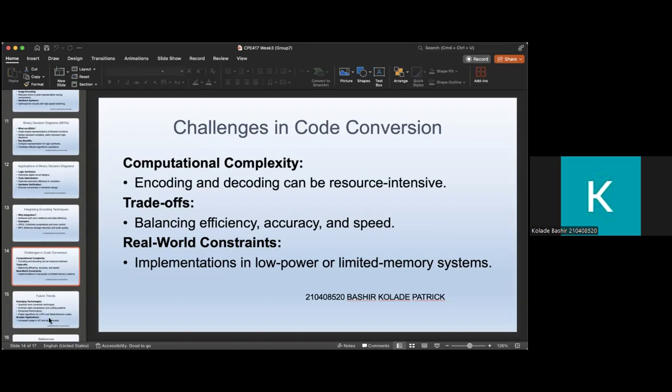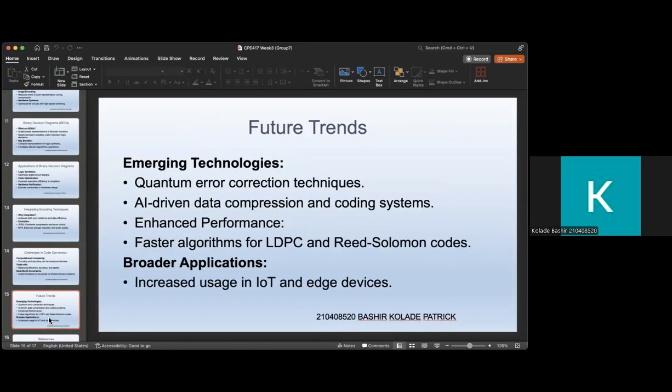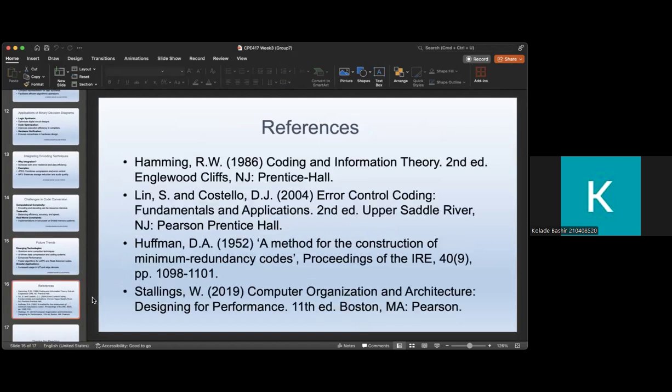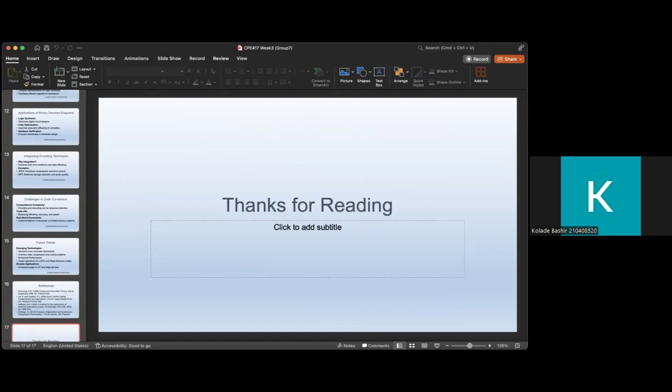Now we look at some of the future trends, which are emerging technologies. One, we have the quantum error correction technique. We also have artificial intelligence-driven data compression and coding systems. We also have enhanced performance, which are faster algorithms for LDPC and Reed-Solomon codes, which are techniques that we discussed earlier. We can also look at the broader applications: increased usage in IoT, which is Internet of Things, and edge devices. And these are some of the references that we used. Thank you. That's the end of our presentation for Group 7.